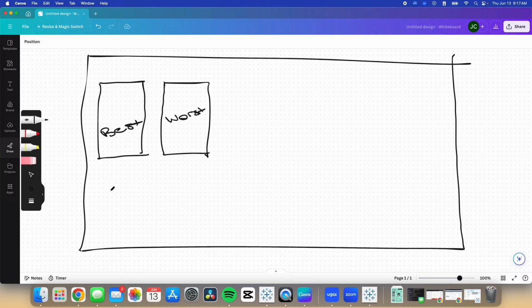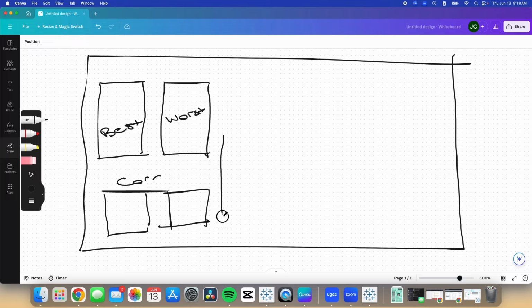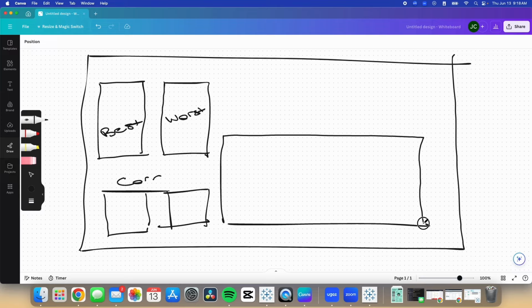Then maybe we have our correlations below them. We can have that down here. These are our correlations. And then over here, we'll put our map. Now, these sizes will change, but I think what we've got is a layout where we can see and answer some of the critical questions that somebody's going to have.